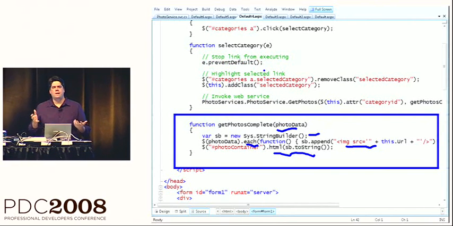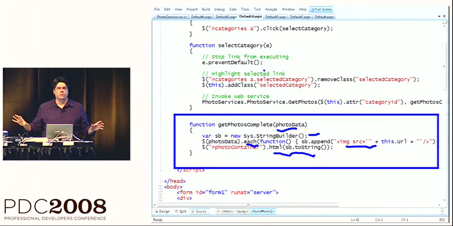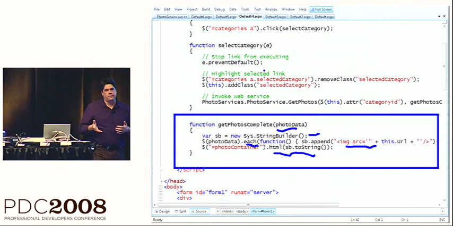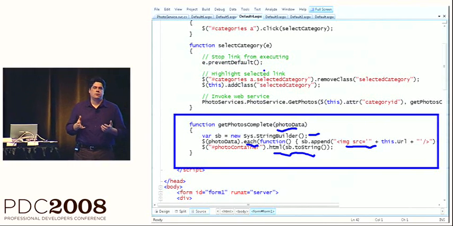I mean, the way it's displayed right now, I'm just showing a bunch of photos, right? They're just kind of scrunched together on the page. It'd be nice if I could show the title of each photo and maybe a description or the author, if I had some way to lay out the appearance of each photo in the page. Now this is where the new client template functionality in Microsoft AJAX comes in handy.